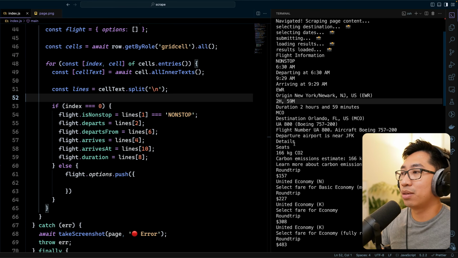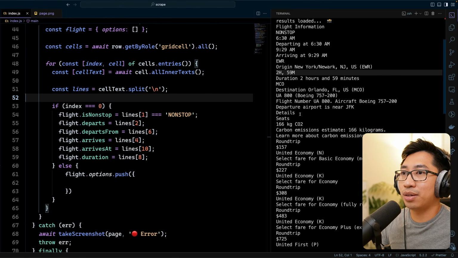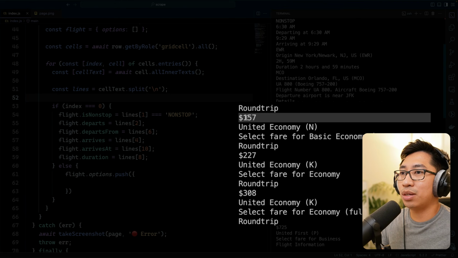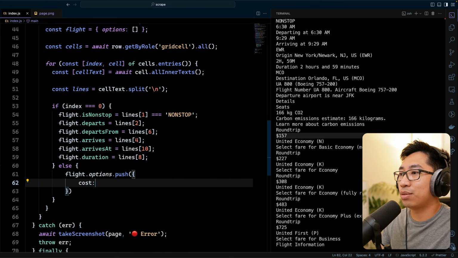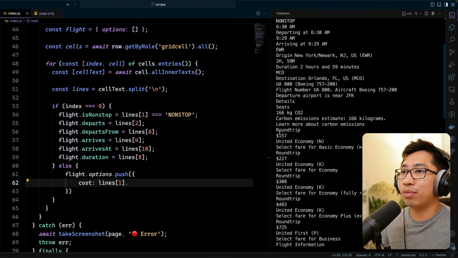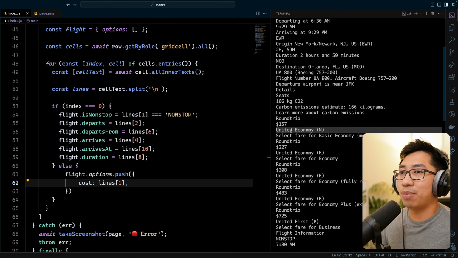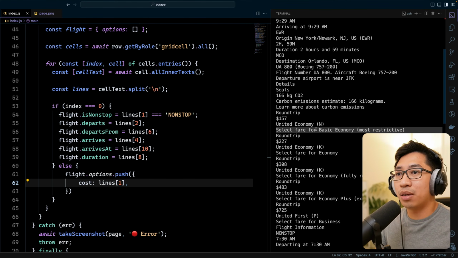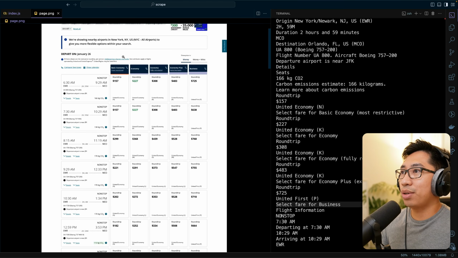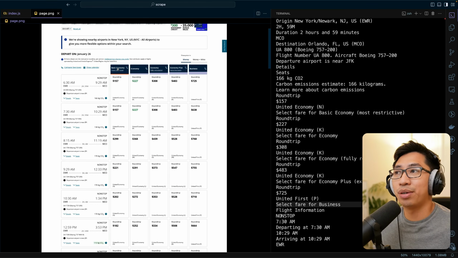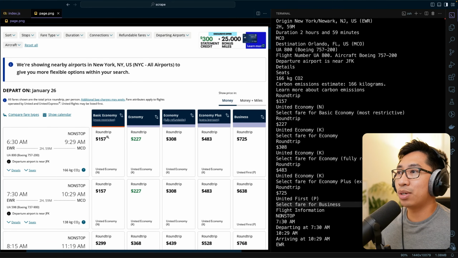So if we take a look at what the rest of the cells look like, the rest of them look like this, where the cost is the second item. So if we were to add the cost to each option, we just need to do lines 1. And then we need to determine what type of flight this is. For example, there's United Economy, Basic Economy, Regular Economy, Economy Plus, Business Flight. Now, you'll notice that this is always showing up in a certain order. So we know that the first one with the cost here is Basic Economy, followed by Economy, Economy that's refundable, Economy Plus, and then Business.